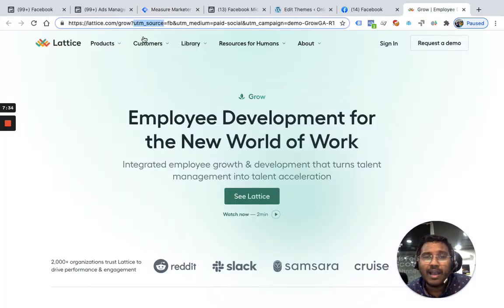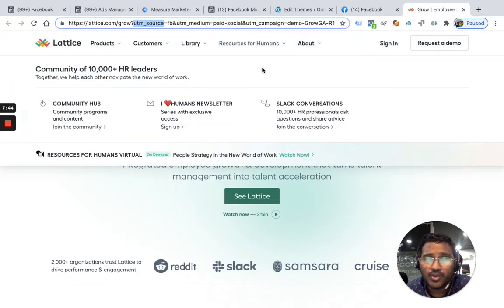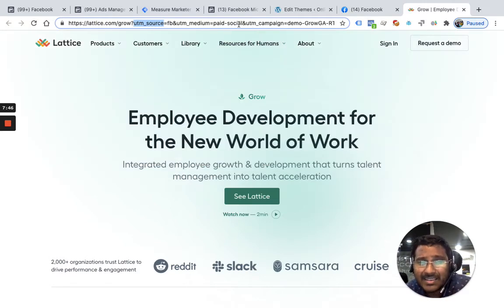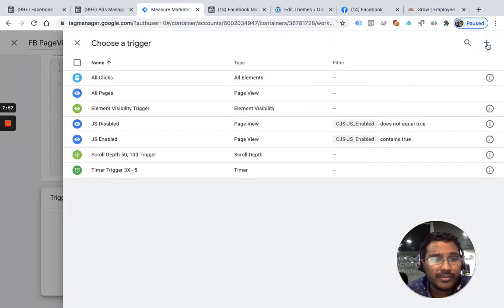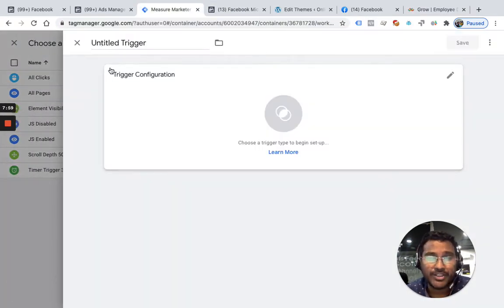Now see, I landed on the site. If I click on something else and go to that page, the UTM will be lost because UTMs are only available on the landing page. When I go to next page, the UTM tags will be lost. So what I'm going to do is I want to fire this information to Facebook only on the landing page, because if you go to other pages, the information is lost. So I will not be able to send any information. So I have to fire it only on the landing page. So I create one new trigger. The name of the trigger, I will put it as landing page trigger.